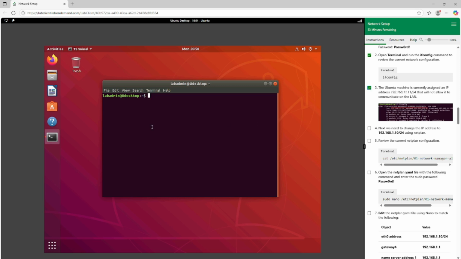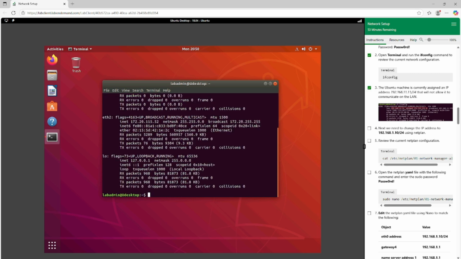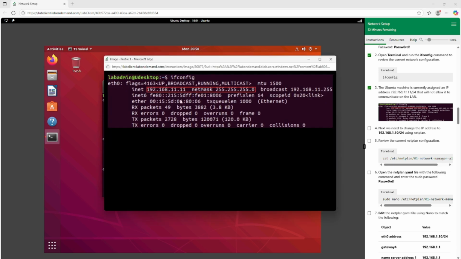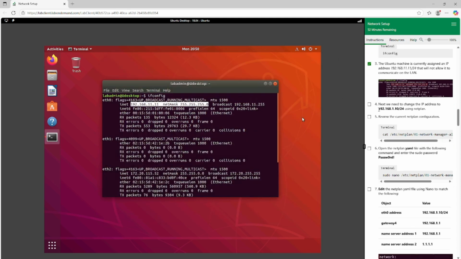You're required to type in ifconfig to check the configuration of the machine. So press enter. This is our focus, the eth0 interface, which is 192.168.11.11, and that's the netmask, you can see. Step 4 here requires us to change that IP address from this to this. So how do we do this? We're going to go back to the terminal.